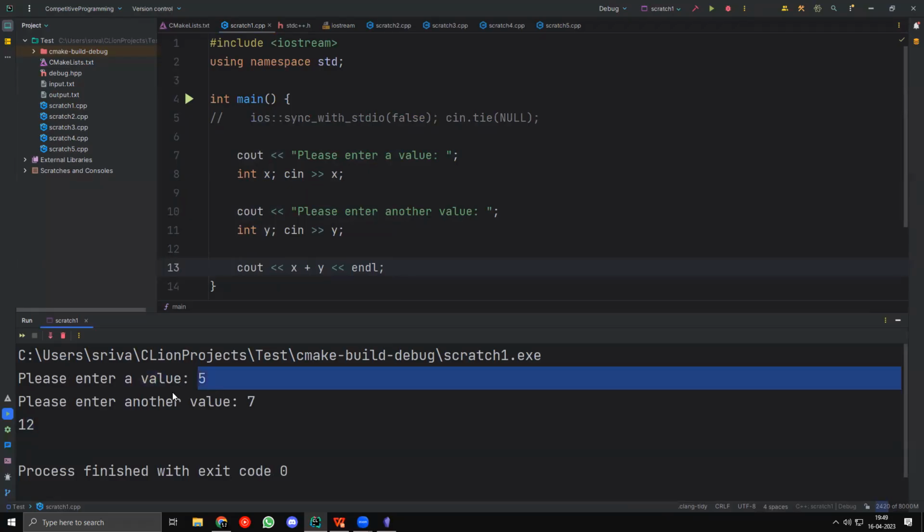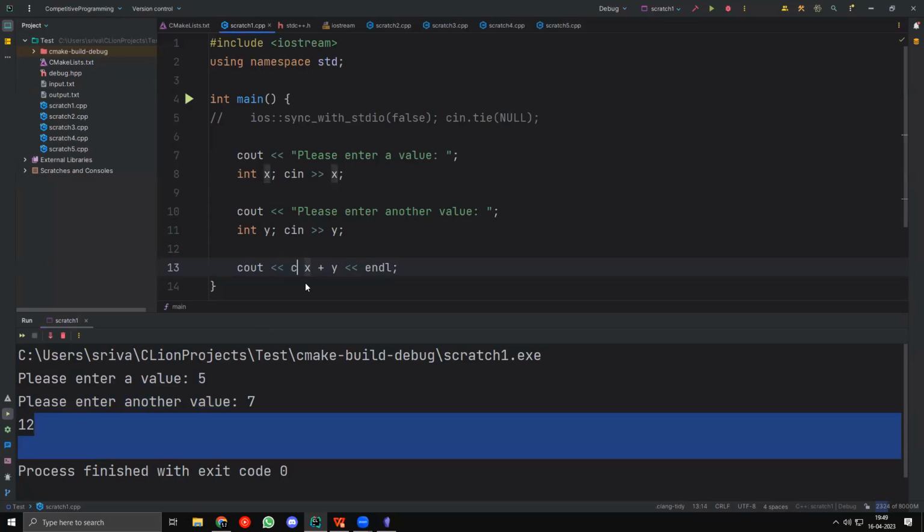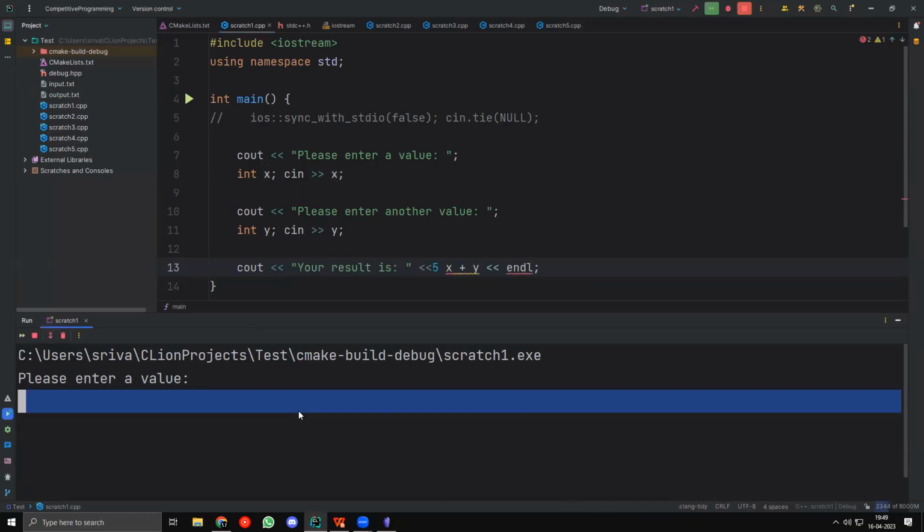So it says please enter a value, 5. Please enter another value, 7. And finally, it's giving me 12. So let me say cout "Your result is" x plus y. So yeah, this works completely as expected.